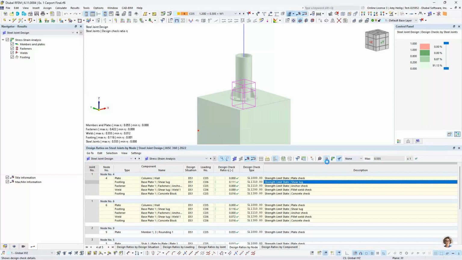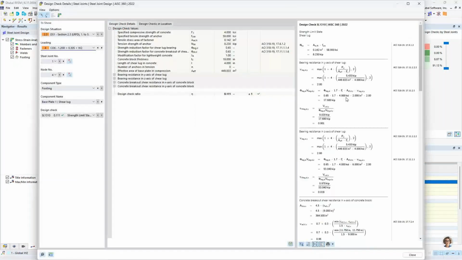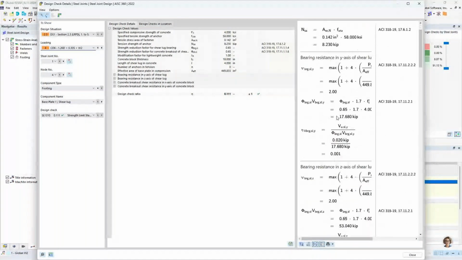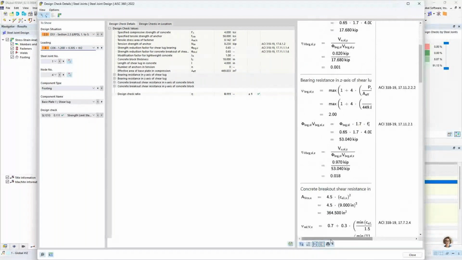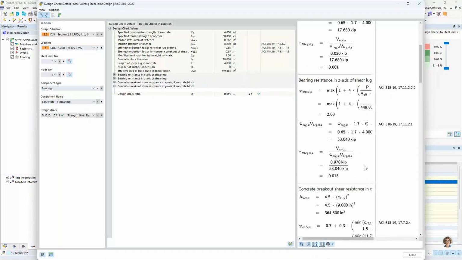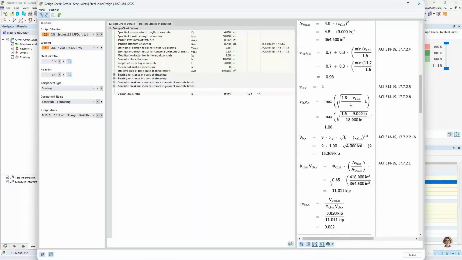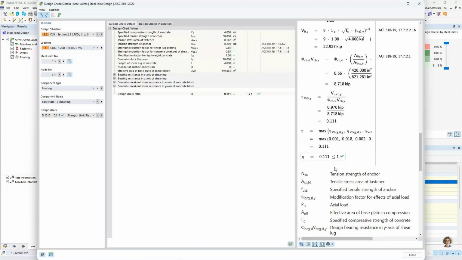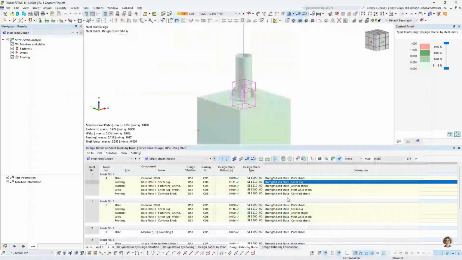And I mentioned this a little bit earlier in the PowerPoint. So this is going to give us the ability here to take a look at the design checks of the shear lug, for example, line by line with the formulas given to us here, along with the code references. And down here at the bottom is going to be the controlling design ratio based on all of these checks. So again, a lot of transparency here and trying to understand where these design ratios are calculated from for each one of these elements here.